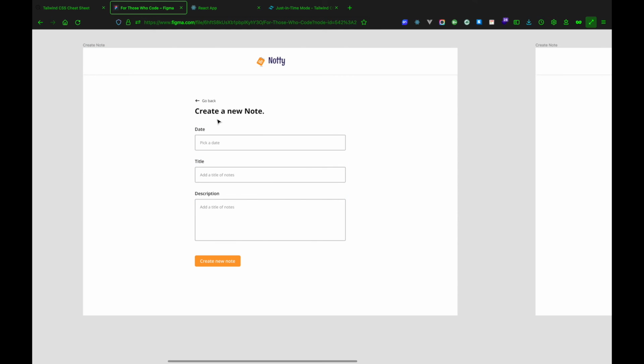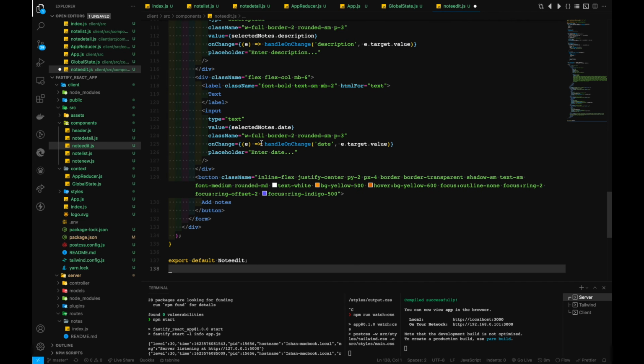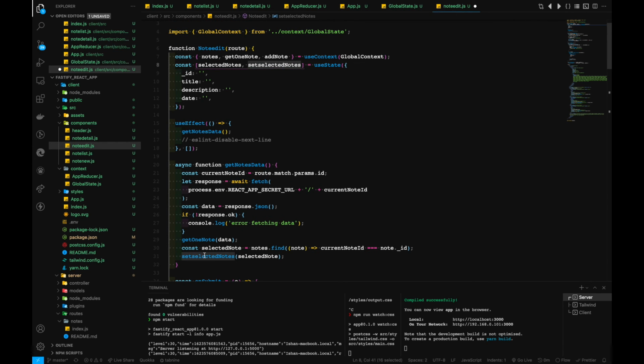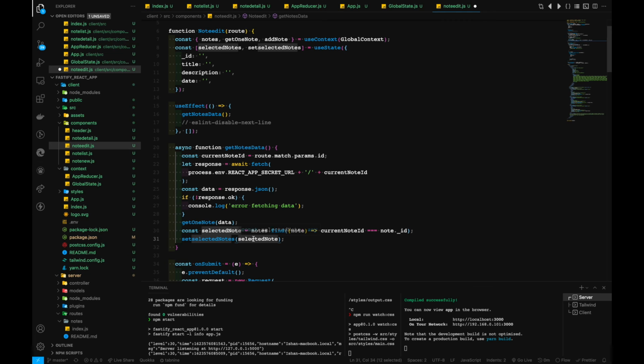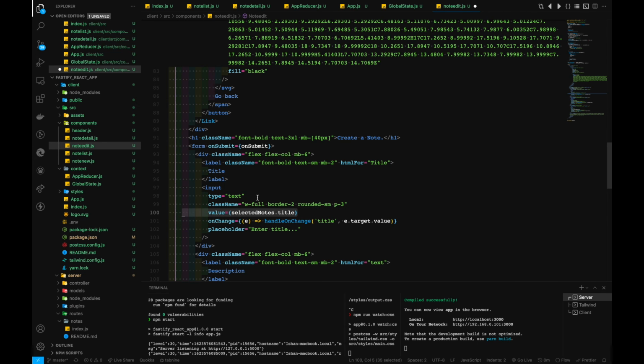To achieve that, for our note edit, I just don't want to write everything out, so I will just bring in what I have written. This basically uses the obvious thing that we are discussing, which is the local state, the useState, to update that particular state. For example, we have this setSelectedNote. This basically sets the data that we receive from the API calls to this particular local state, which is selectedNote, and we are making use of that selected note inside of our input fields.